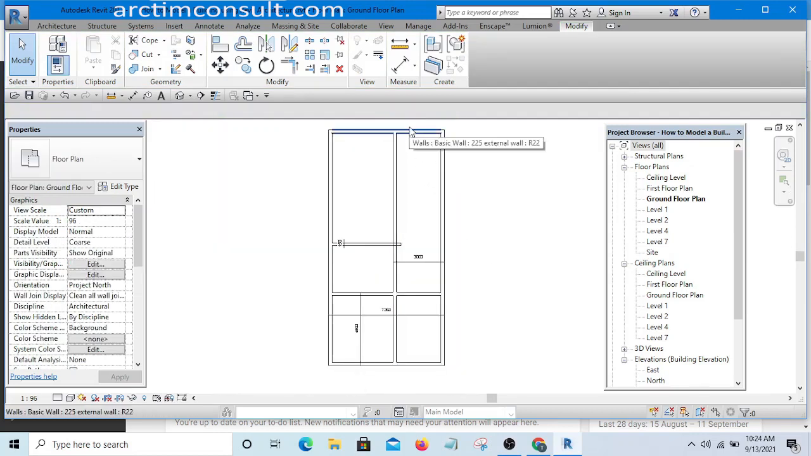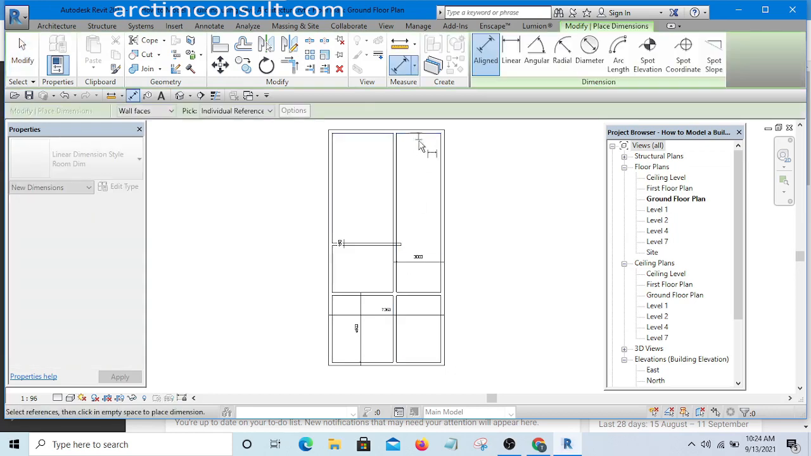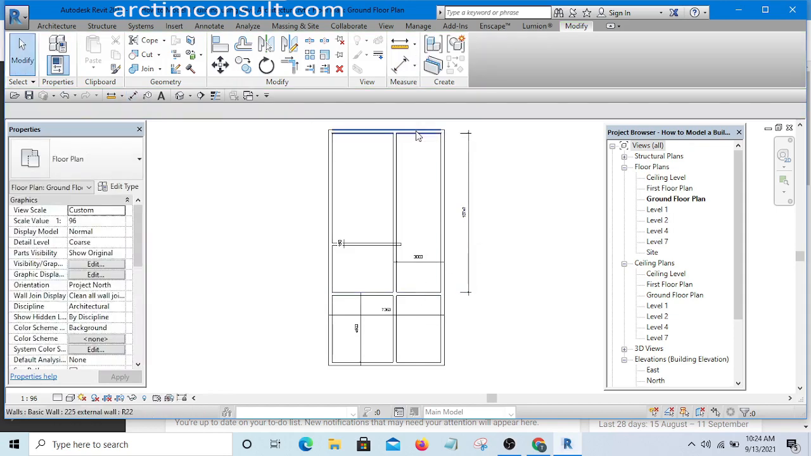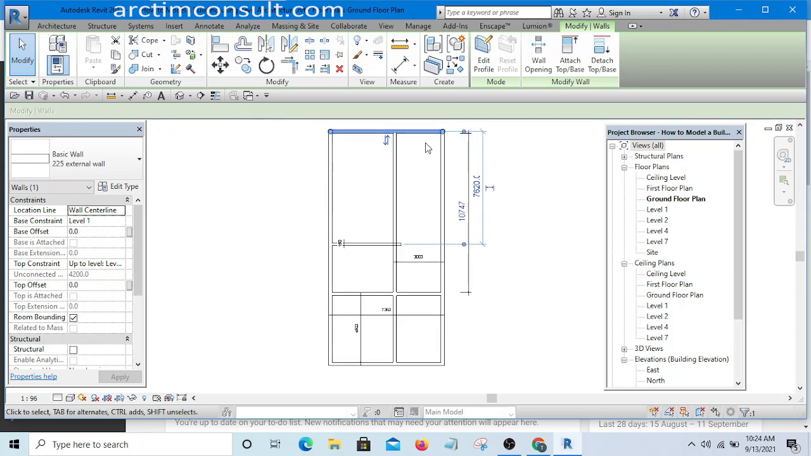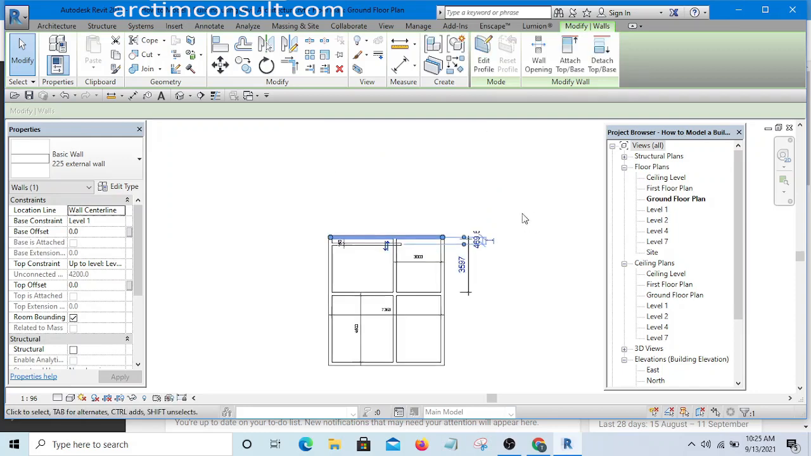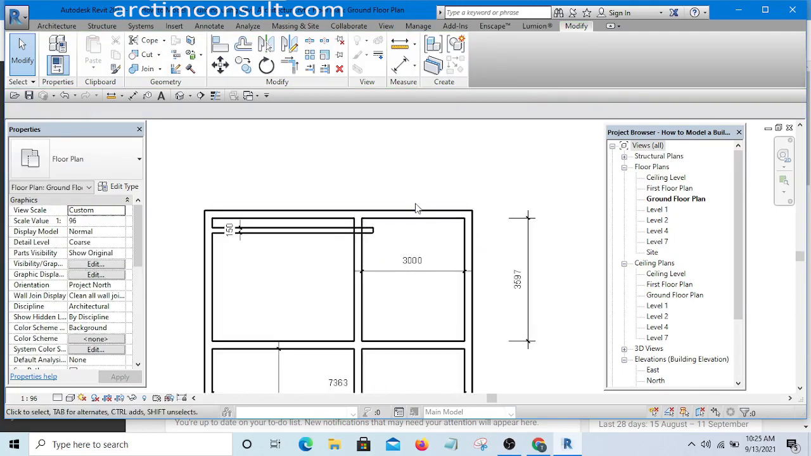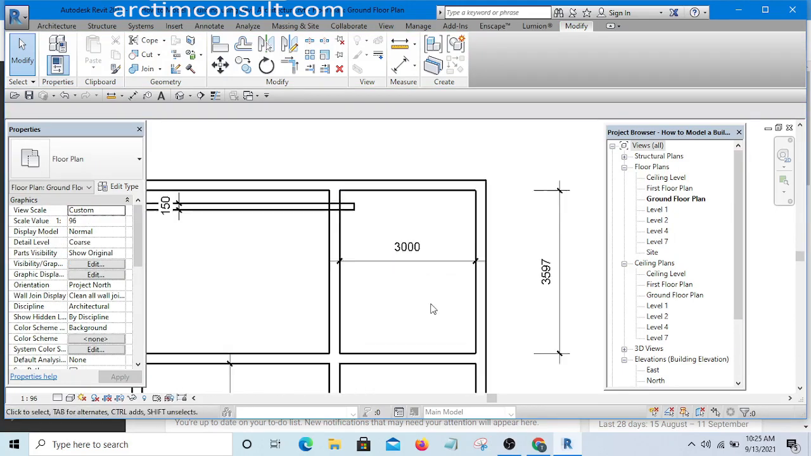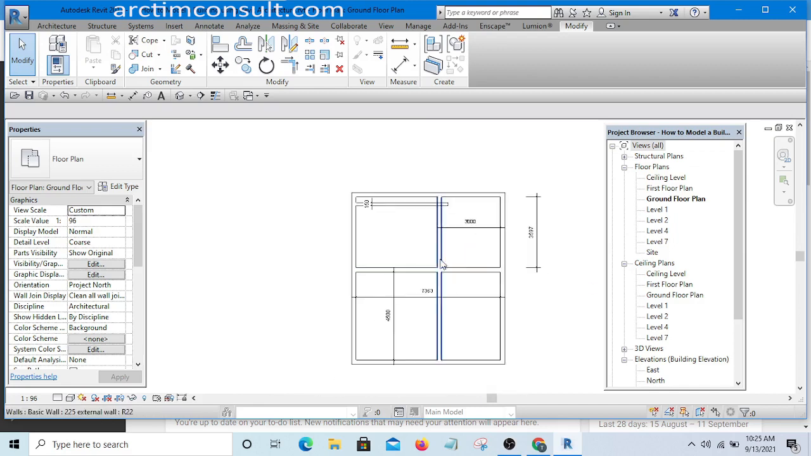Okay, so now I want to move this one to be, so I'm going to add dimension here and escape. Then select this wall I want to move and type the right dimension, which was 3.597, and I can press enter, and you can see that wall has moved. Okay, we are moving.